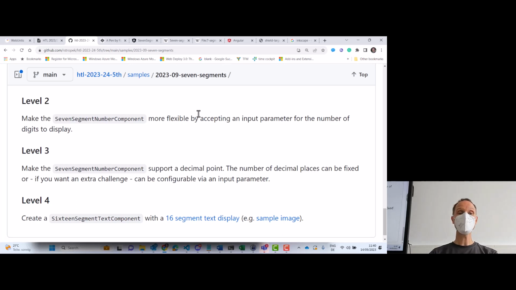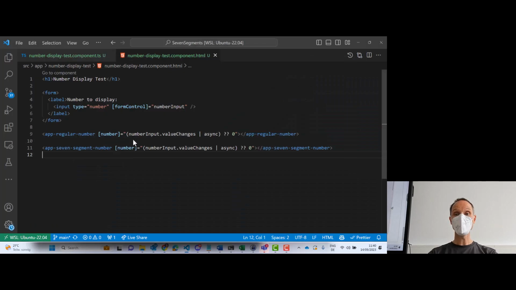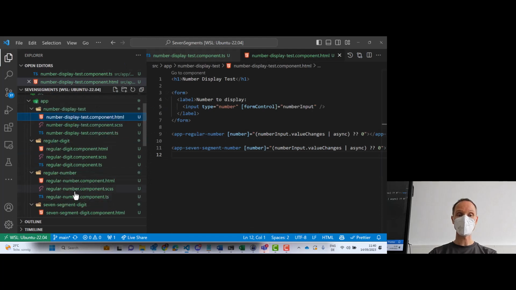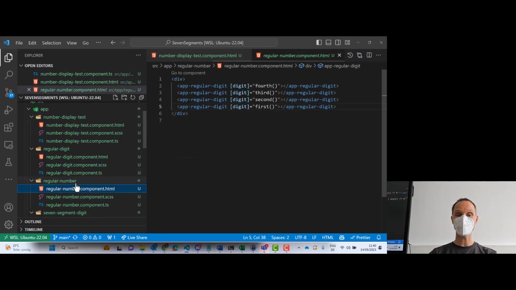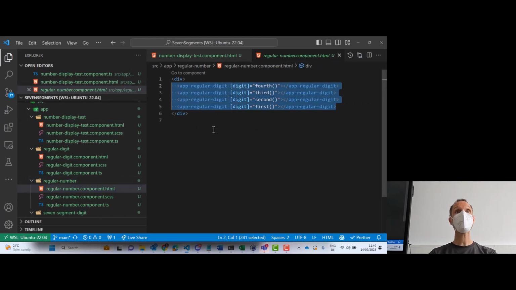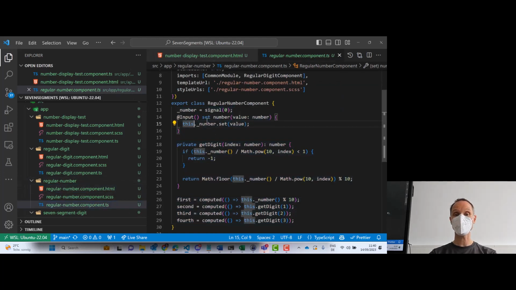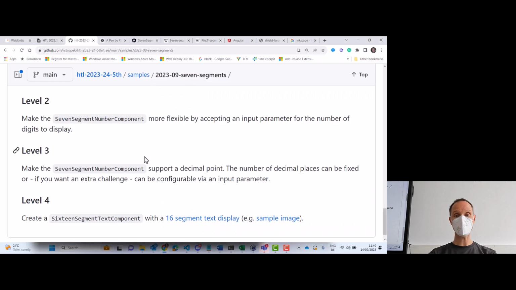Okay? Level 2 would mean that I do not want to have fixed 4 elements. So what I want in level 2 is a variable number of digits. So the regular number component should not have just 4 elements here. It should have a configurable number of digits. So I want to have a second parameter here that specifies how many digits should be displayed. 2 digits, 6 digits, 8 digits. Okay? That is one possibility. You can choose that one.